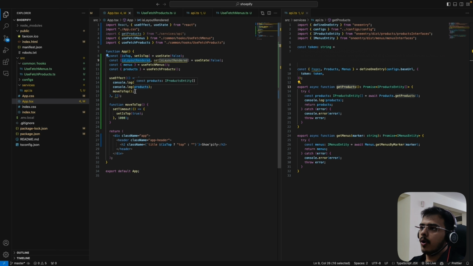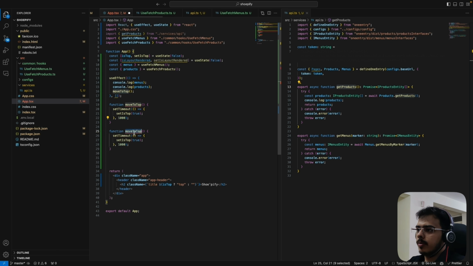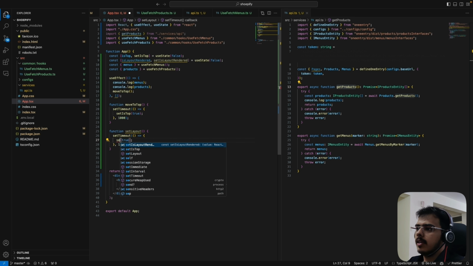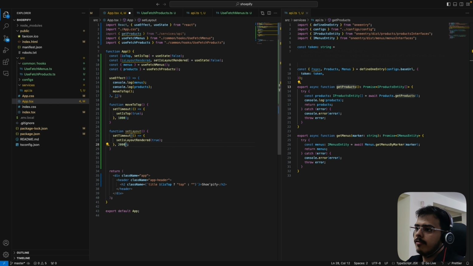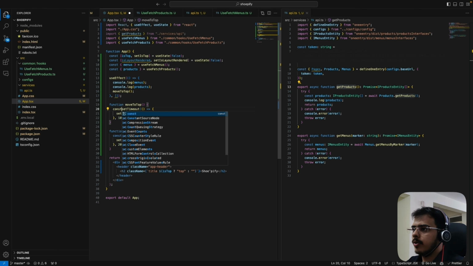So before using it, we also need to ensure that. So let's do the same to render the layout. I'm going to create the function again. I'm going to call this setLayout, and I'm going to call setIsLayoutRendered to true, and I'm going to do that after 2000 milliseconds. So this also has a timer. I'm also going to add a timer over here.